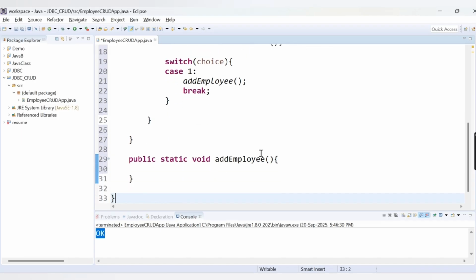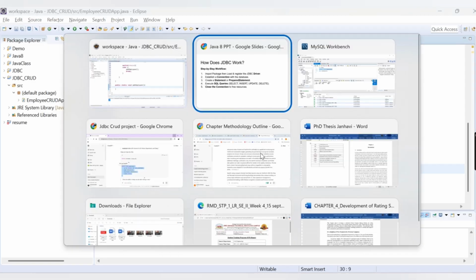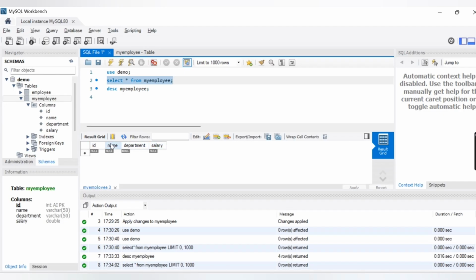Now what we will do here is insert the employee. Basically we will need to add three values here. If you remember our column names, we have ID, name, department and salary. ID is auto increment, so we don't need to provide the ID, but we need to pass name, department and salary here.